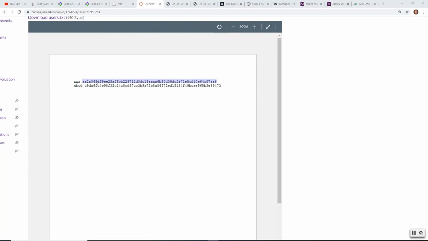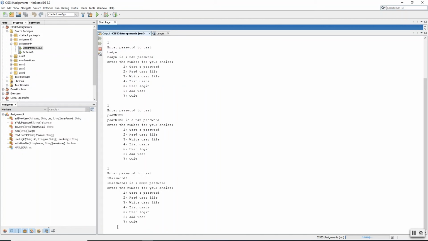So there are 64 hexadecimal digits, which represents 32 bytes of data that has been produced by the hash function, and that's what we see being stored in this file. So another task is actually to read a file.